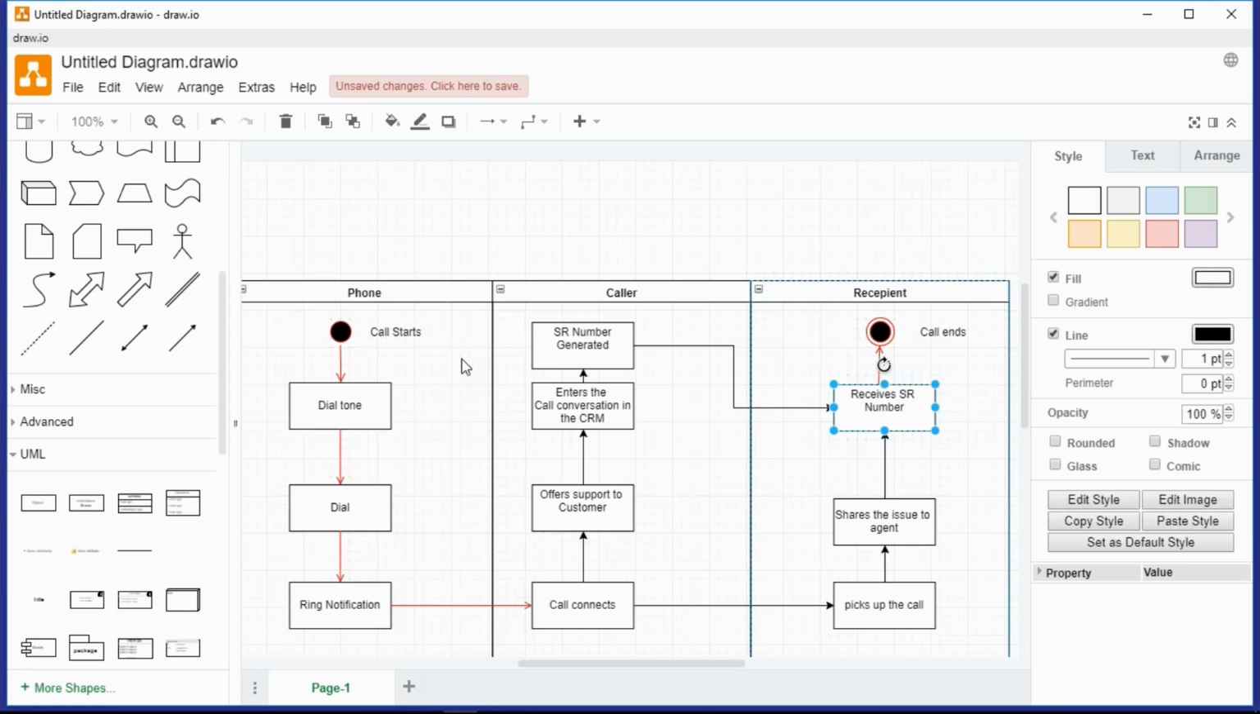Okay, I will try to recreate a sample call center management tool using the interactive overview diagram.